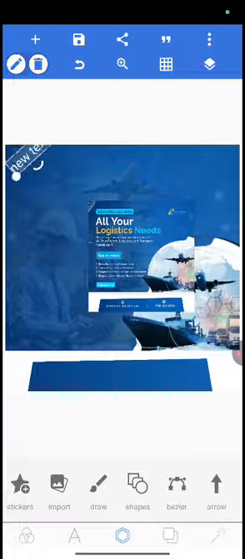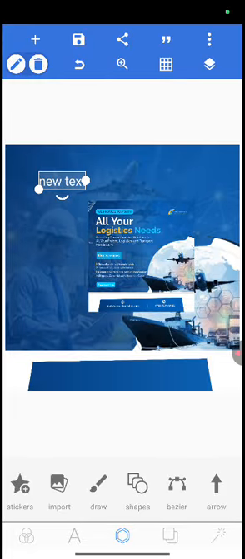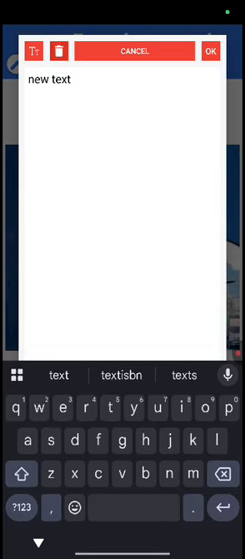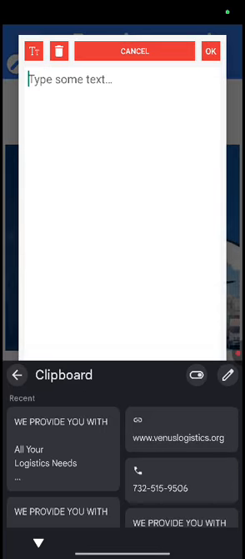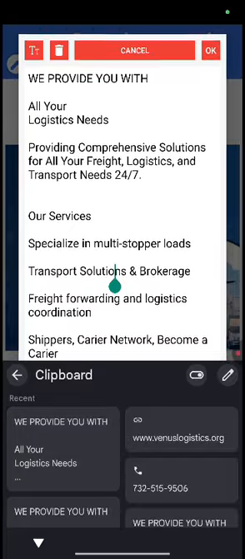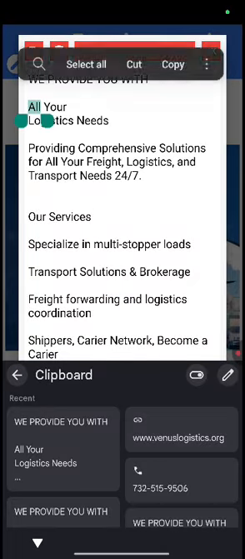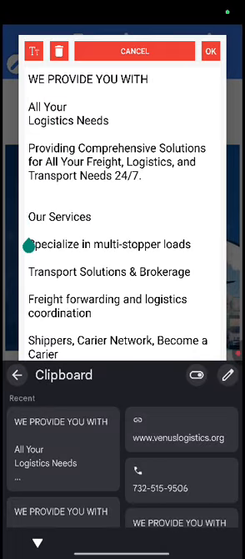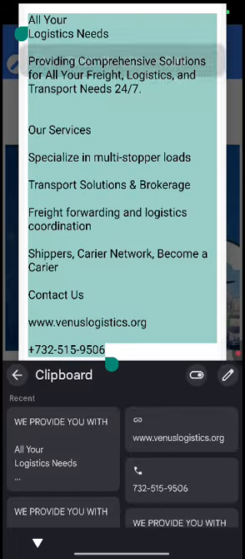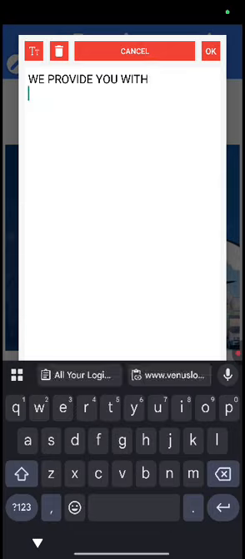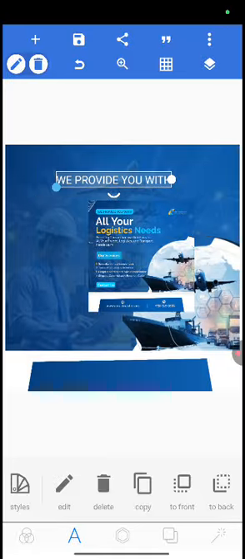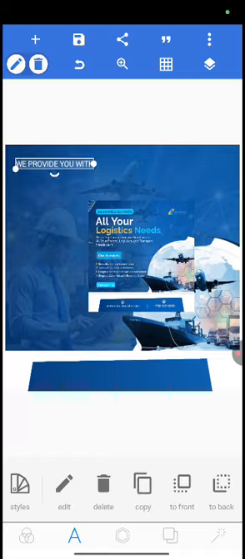So text. Let's get straight to business, because I've copied the text in order to save our time. I'll just be pasting it so that we won't take much time here. So this is the first text, and the font to be using is Raleway font.